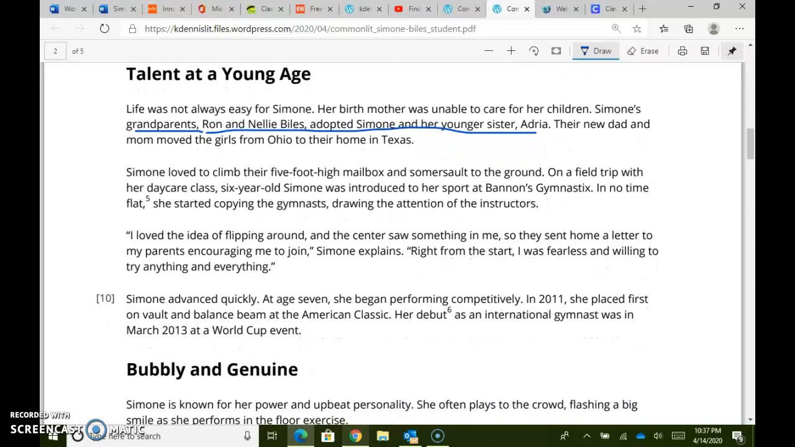Simone loved to climb their 5-foot-high mailbox and somersault to the ground. On a field trip with her daycare class, 6-year-old Simone was introduced to her sport at Bannon's Gymnastics. In no time flat, she started copying the gymnasts, drawing the attention of the instructors. This is important because it tells us what? Right, how old she was when she started. 6 years old, she was introduced to her sport.